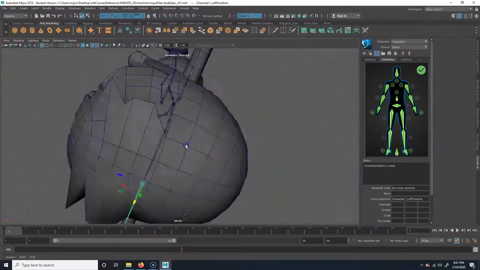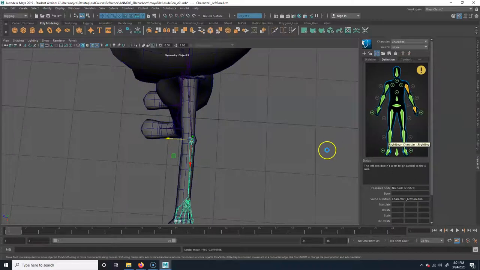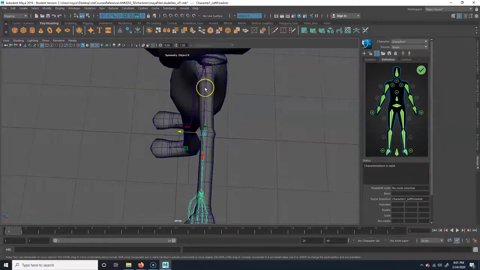I'm going to take it, put it roughly where the elbow is. So you can see it's a little too forward. So let's see if it'll let me push it back. See, look, it was angry about it. So I can't do that.